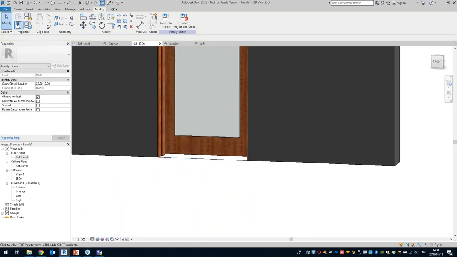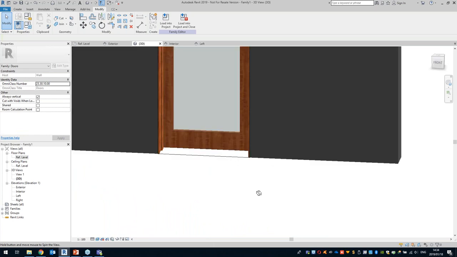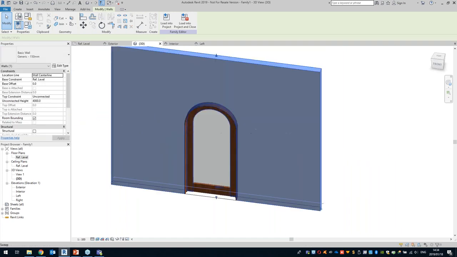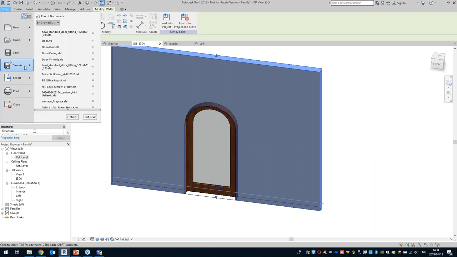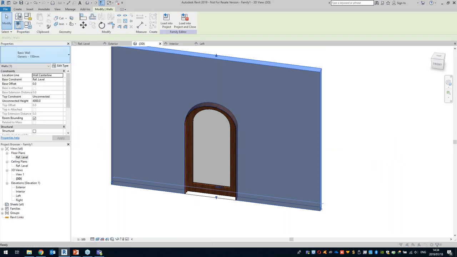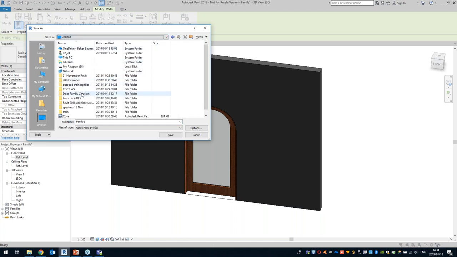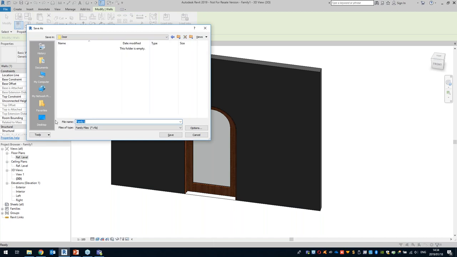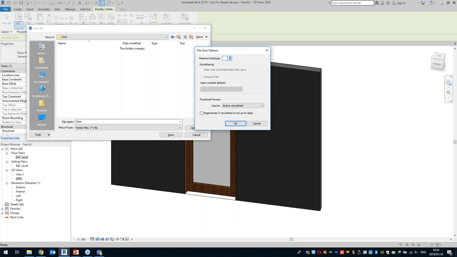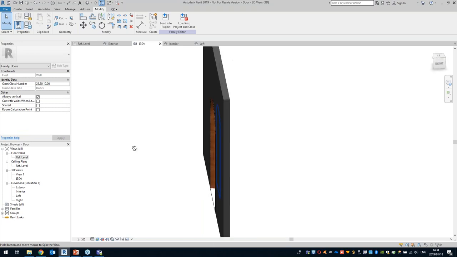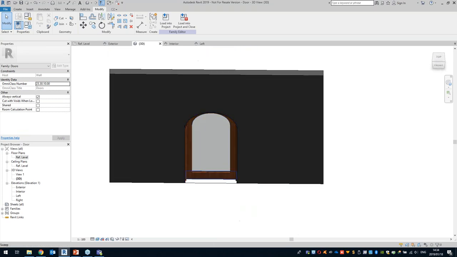And as you probably have noticed as well, our save command has popped up, so we just need to save this as well. So what I'm going to do is just show you how I would like to save my family templates. I'm going to click on File, click on Save As, and I'm going to click on Family, and I'm just going to scroll down to the folder that I want to save this in. For this part, I'm just going to change this to Door Family Creation into Door, and you can just call this Door. In Options, I'm going to change the number of backups to 1, and click on Save. All right. Perfect. Everything should be working fine.